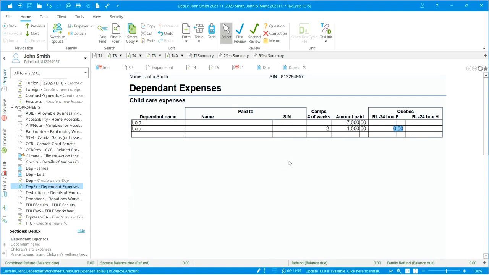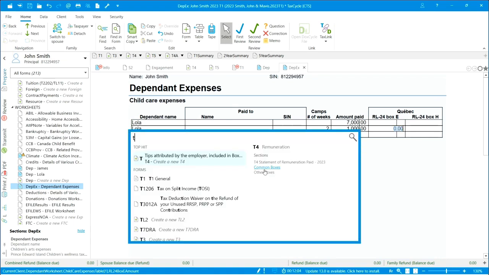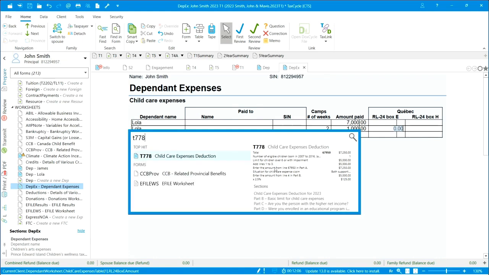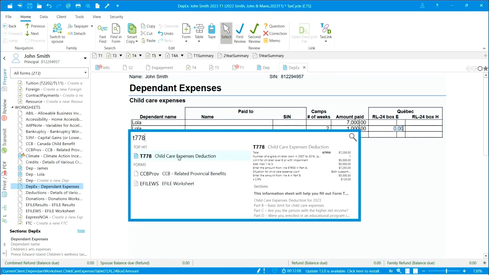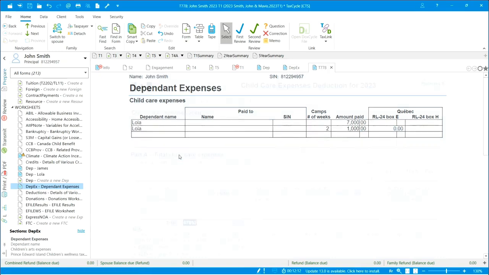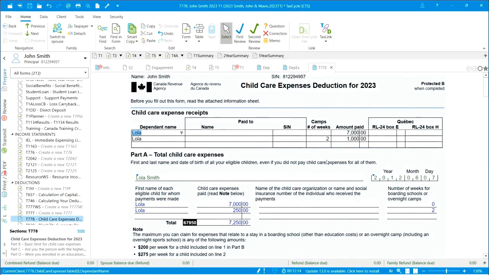I could also enter it if I wanted on T778, again using F4, T778, which is the childcare expenses deduction. You will see that the information we have put in here as dependent expense will flow into this form here as well. It is a shared table. So okay, that's the dependent expense.